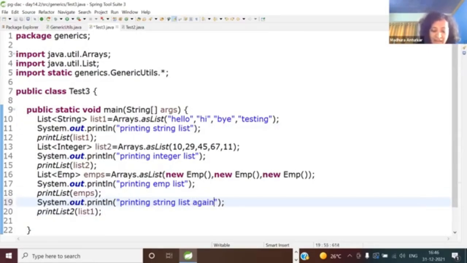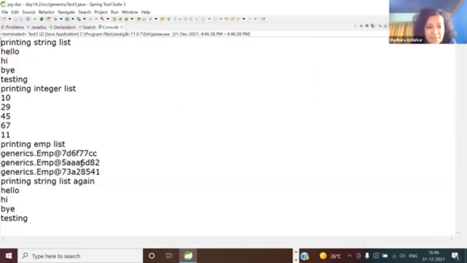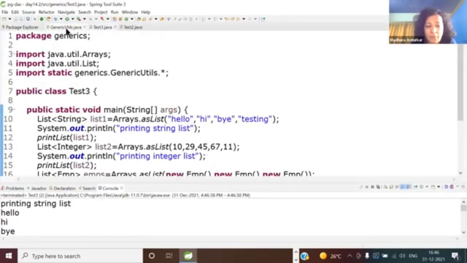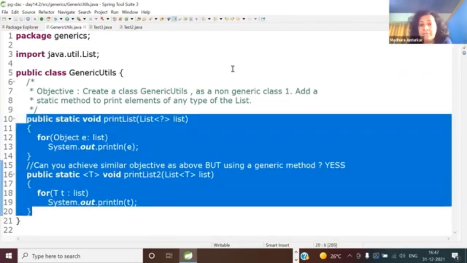Because otherwise, I get this question very often from beginners: then what is the difference between question mark and T? It is just in the usage. So you can see this printing the string list again, and output-wise it is the same. I'm just opening this and keeping it in front of you. So these are the two different ways of achieving it. There are cases where I'm going to show you only the question mark will work, or in some cases only T type generic types will work. But here it is equivalent.